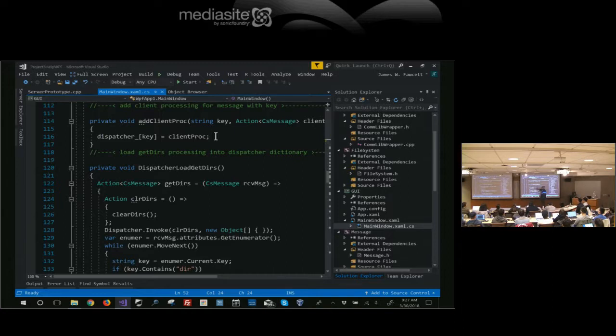The first thing I need to do is clear the directory list. So I create an action. Now notice there's no argument here because I'm going to call a function that takes no arguments. Clear dirs is just a function up here. It's one of those guys up here that the main thread is going to run just to clear that directory list. Okay, it's right here.